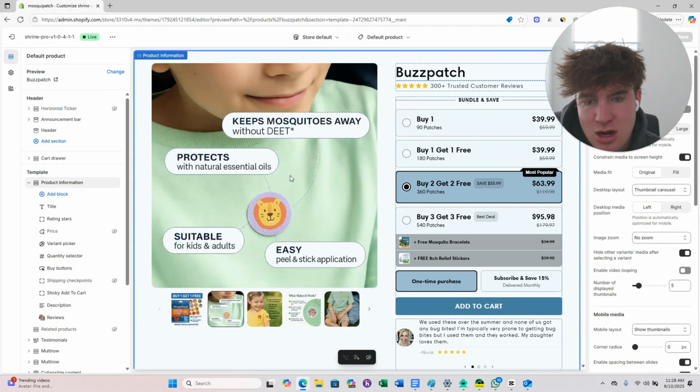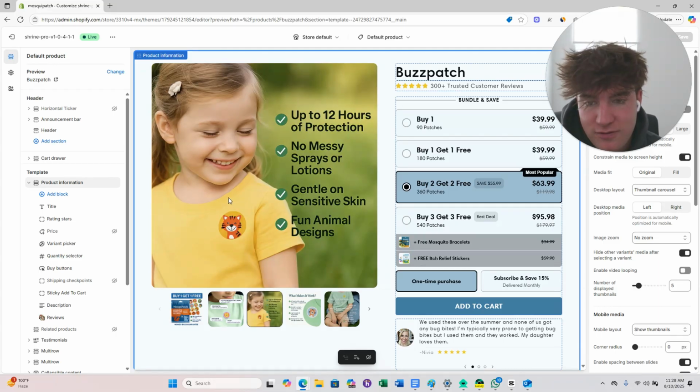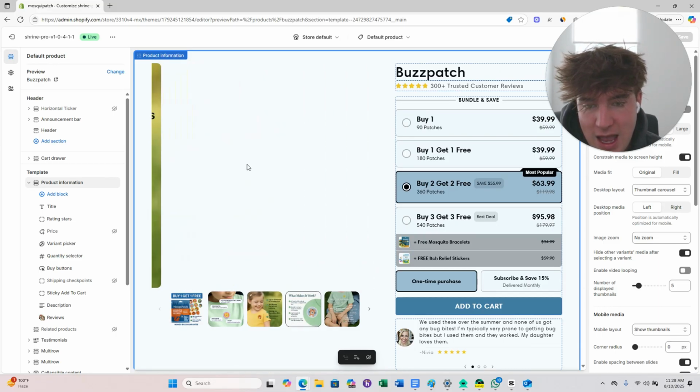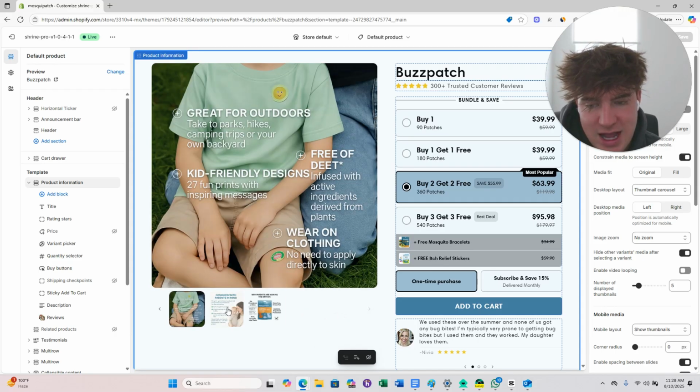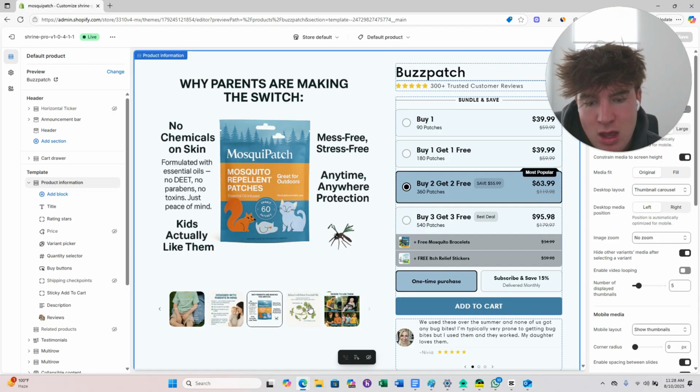And then obviously here, you want to show the ease of use and what it does. So: easy peel and stick application, suitable for kids and adults, protection with natural essential oils. In all of these, I'm showing them how the product works and what comes in the product, because with this one, they're going to want to know that it's natural, since it's a natural type of product.